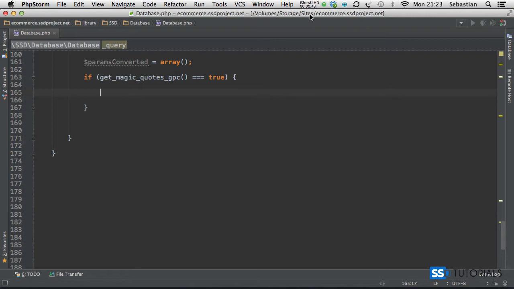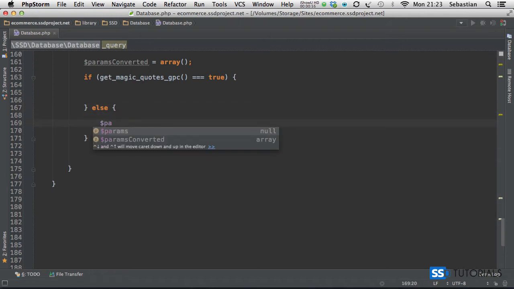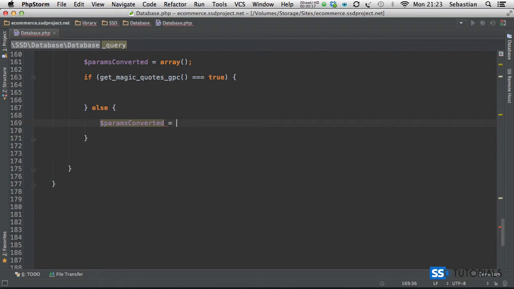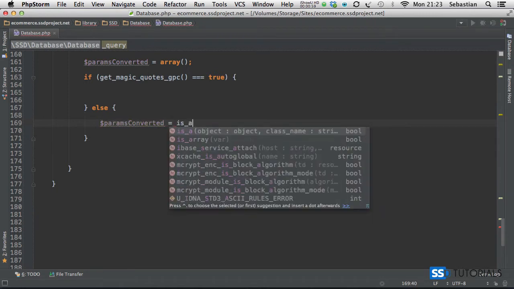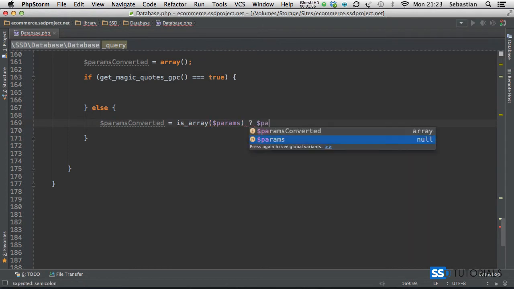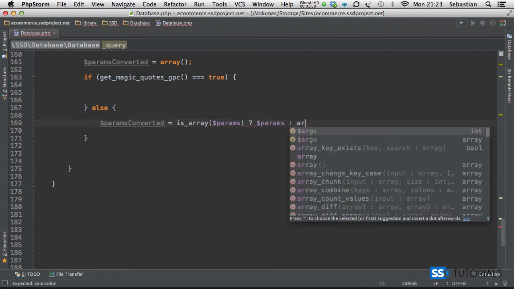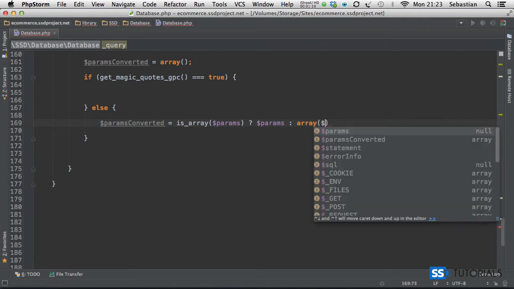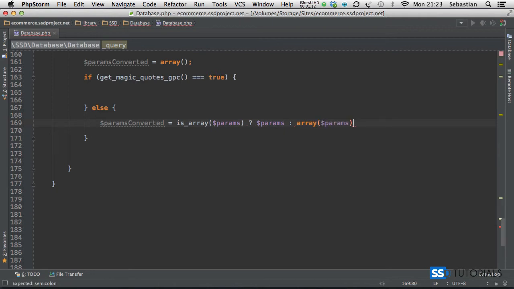So we're checking whether magic quotes are part of our PHP installation, and if they are, we're going to do some coding here. Else, we're going to simply use params converted equals if is_array, and we're looking for our params parameter. If it is an array, then we simply pass params. Otherwise, we make it an array, so we put params inside of the array.